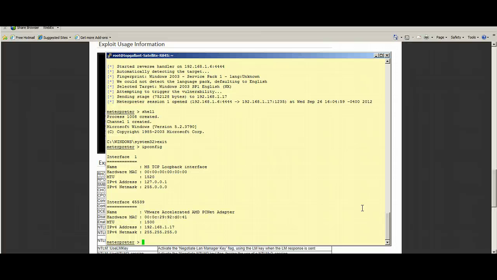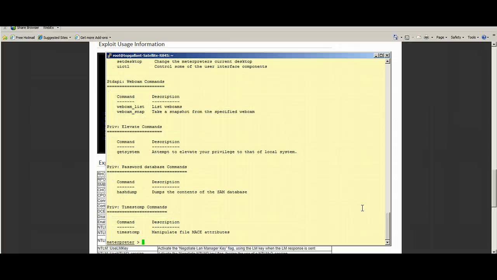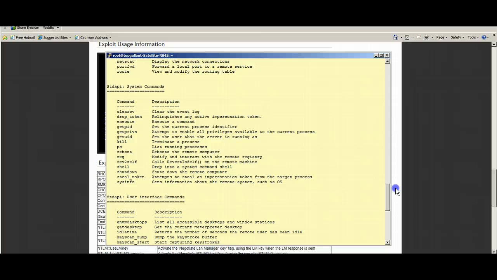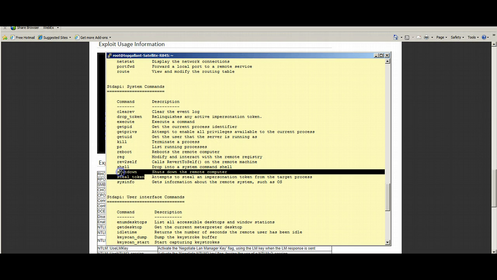That gives us the address. We can also hit a question mark, and we can get all the commands that we can do. Okay, so let's see, we could do a shell. We already did that. We could actually shut the computer down, as you can see right there. Do sysinfo, see what's going on. We can kill processes. We can clear the event log, real easy.